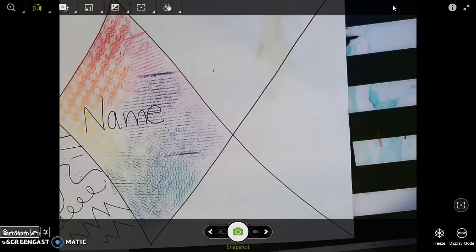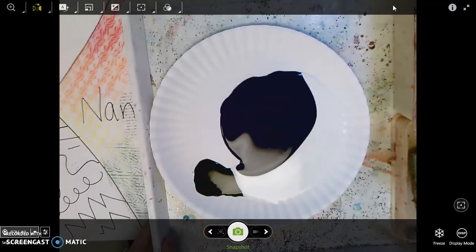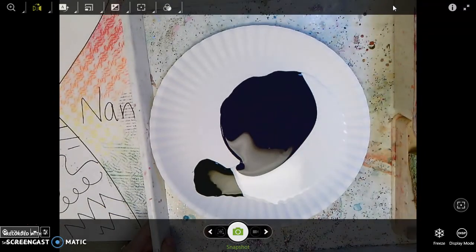So let me show you a little bit of my tray here. So on your tray, let's say I'm a member of the purple team, I have a big gob of purple, a big gob of white, and a big gob of black.